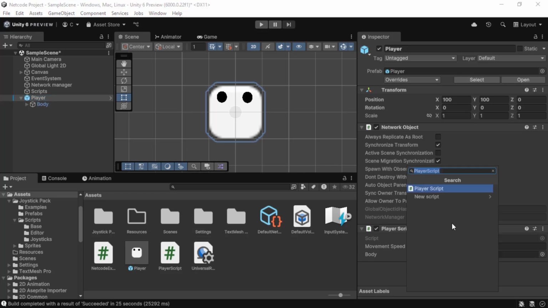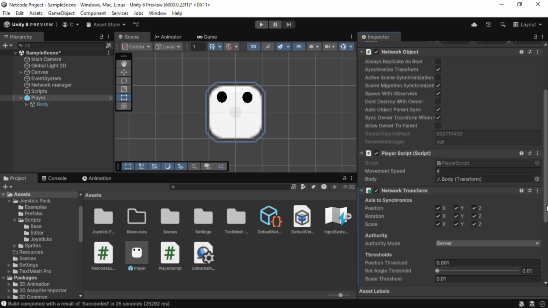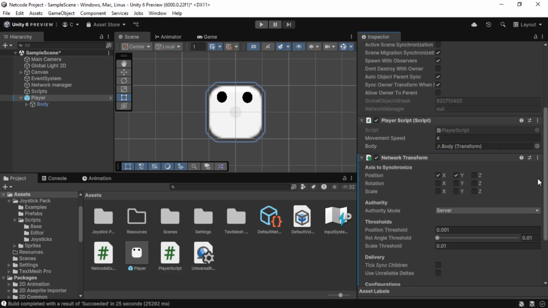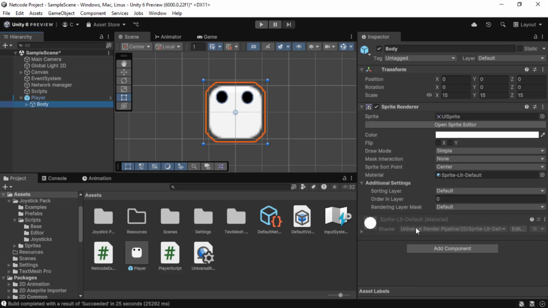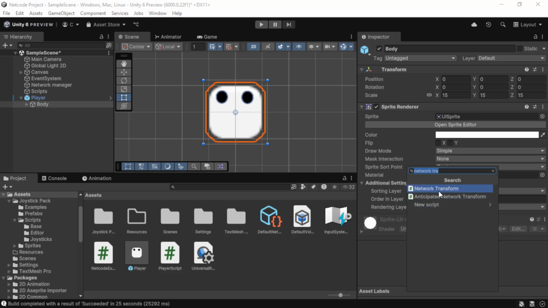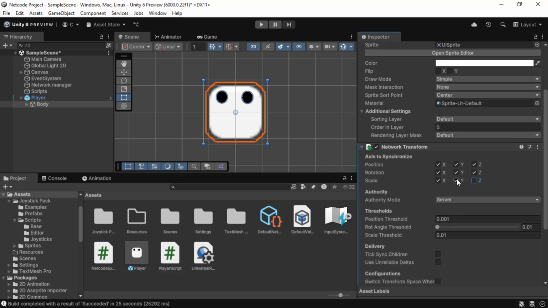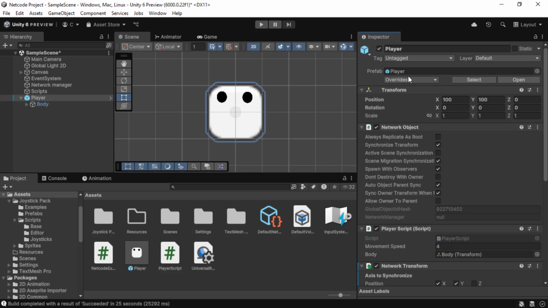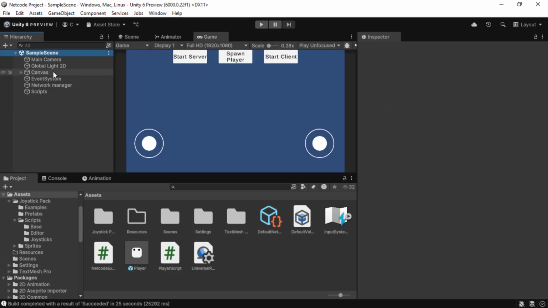Add a network transform on the player that syncs only the X and Y positions. Then add another network transform on the body that only syncs the Z rotation. Apply the new changes to the prefab. Now save the scene so we can start building.